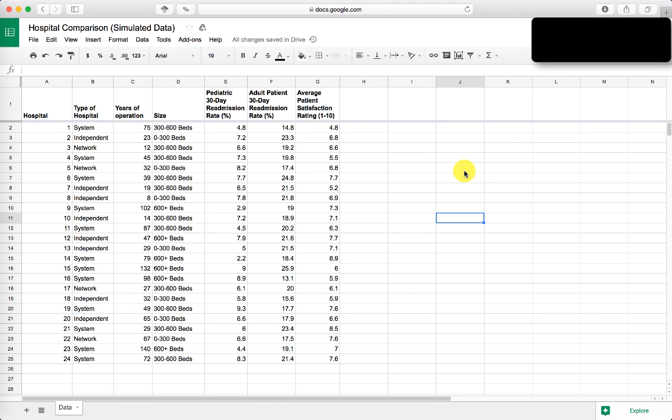In this video, I will show you how we can use commands in Google Sheets to calculate the mean, median, and mode, and then we will use a pivot table to show how we can calculate the mean and the median based on a categorical data set. So I'm going to take the average patient satisfaction rating and break that into the mean for the system hospitals, the mean for the independent hospitals, and the mean for the network hospitals.